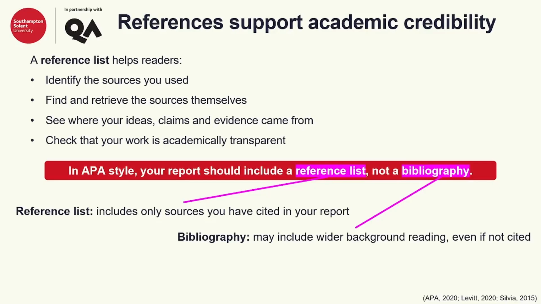References also show where your ideas, claims, and evidence came from. Academic writing requires you to distinguish between your own interpretation and information drawn from other researchers. This does not mean that every sentence requires a citation. However, when you use someone else's theory, concepts, arguments, findings, or methodological ideas, you need to acknowledge the source clearly.